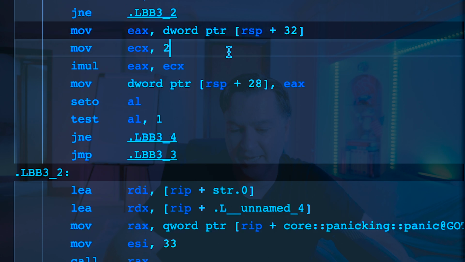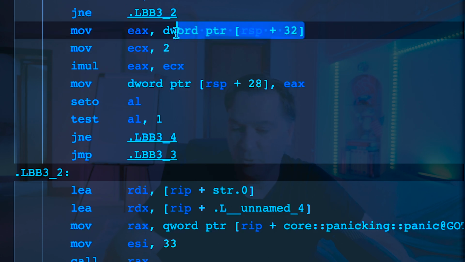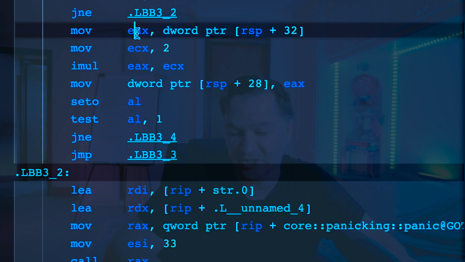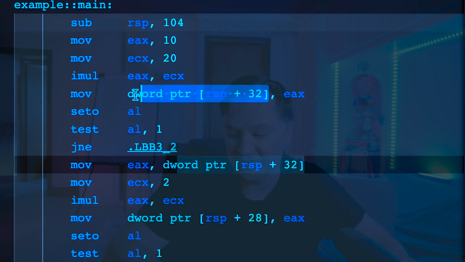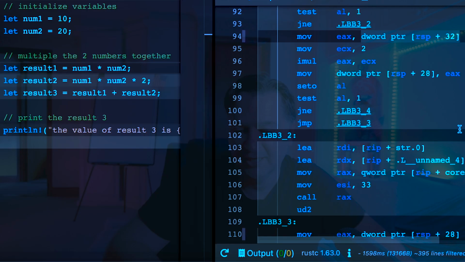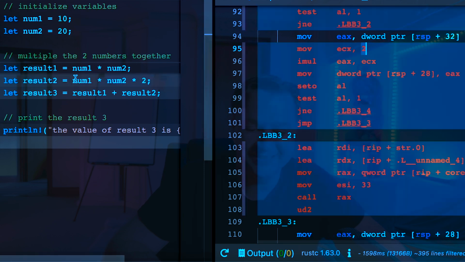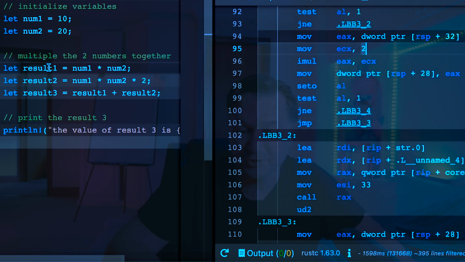The next thing that's going to happen is we're going to take the value in the dword pointer, 32 bytes from the start of the stack pointer, and load that into register EAX. Now, if you remember, EAX has got the value 200 stored in there, right? So it's got the value 200 over here. What's actually happening in this case? Well, this is smart enough to realize that num1 multiplied by num2 is a calculation that's already been done, and it was stored in result 1.